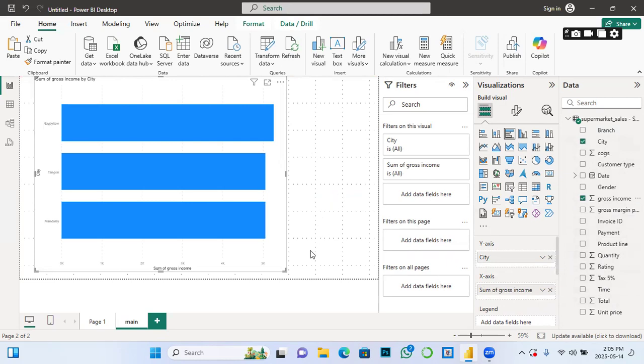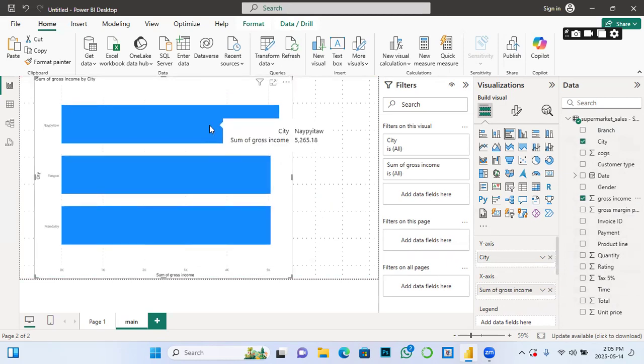So I have already generated the graph. Now, if I hover on this, it is telling me the total gross income for Napite to be 5,265.18. If I hover on this, it's also giving me the total gross income generated from Yagon to be 5,057. If I hover on this, the same thing.